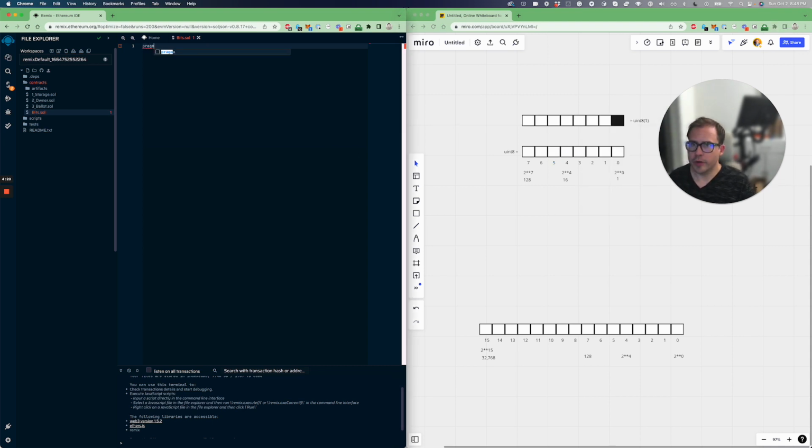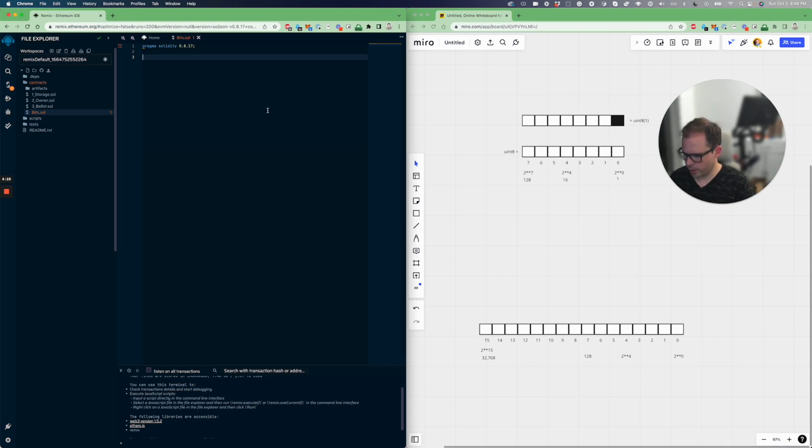So let's start quickly over here to the left. So we're going to do our initial Solidity. I'm not going to do the license identifier, so it'll look like it's complaining a little bit there, but we're going to write a library and we're going to call it bitmath.